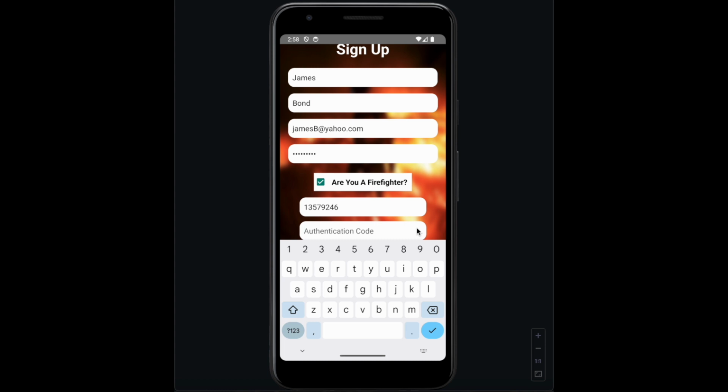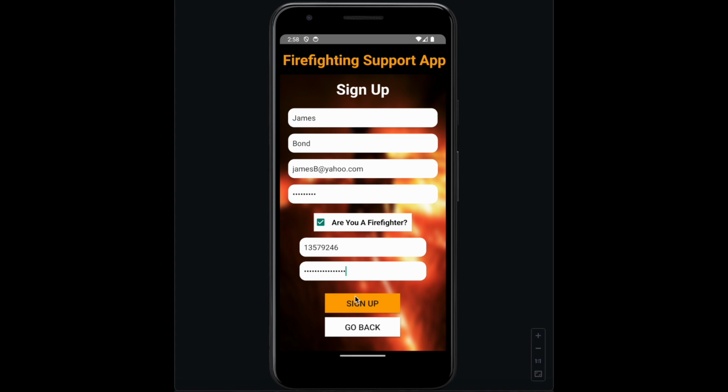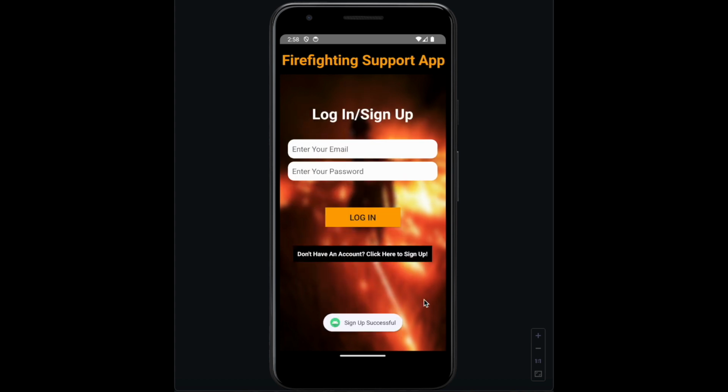And for authentication code, as I mentioned earlier, it's FK70132896, and then -A777. Now, given that all the data is in the right format and none of the data entries are empty, our app will allow the user to sign up. And there we go. Now James Bond has signed up as a firefighter.